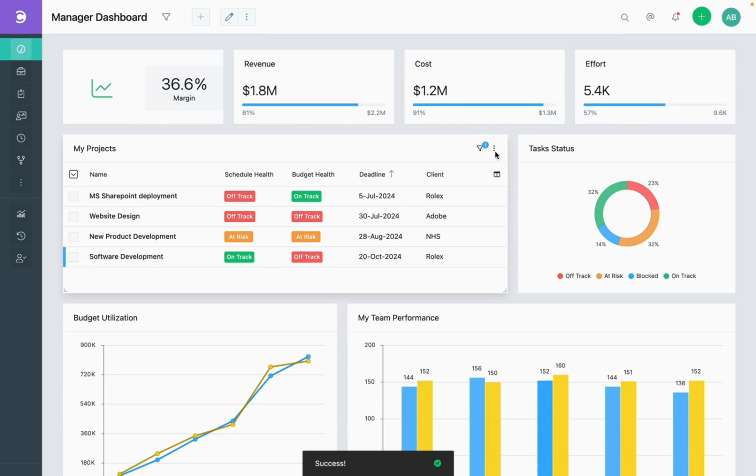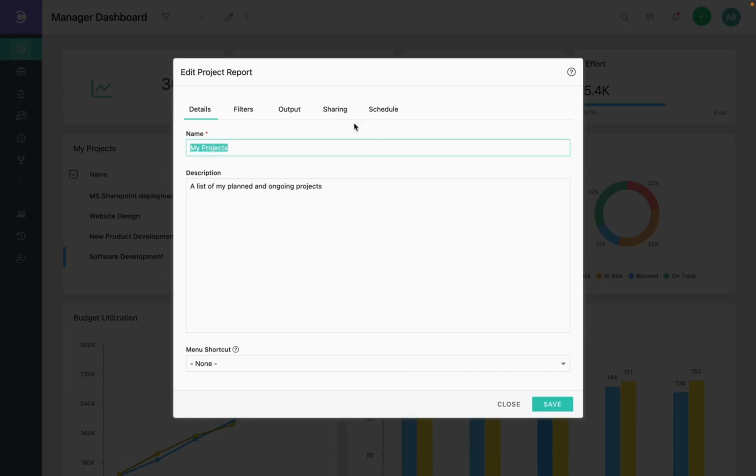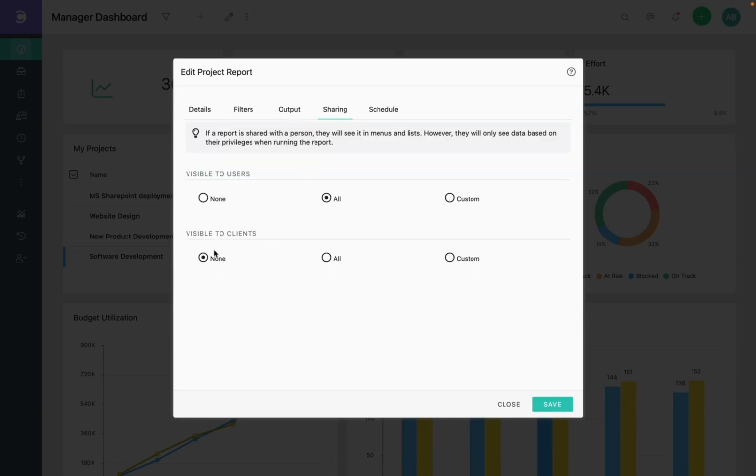Now let's share the same report with clients. Once again, edit the report, but this time look under the Visible to Clients section. You'll find the same three options.